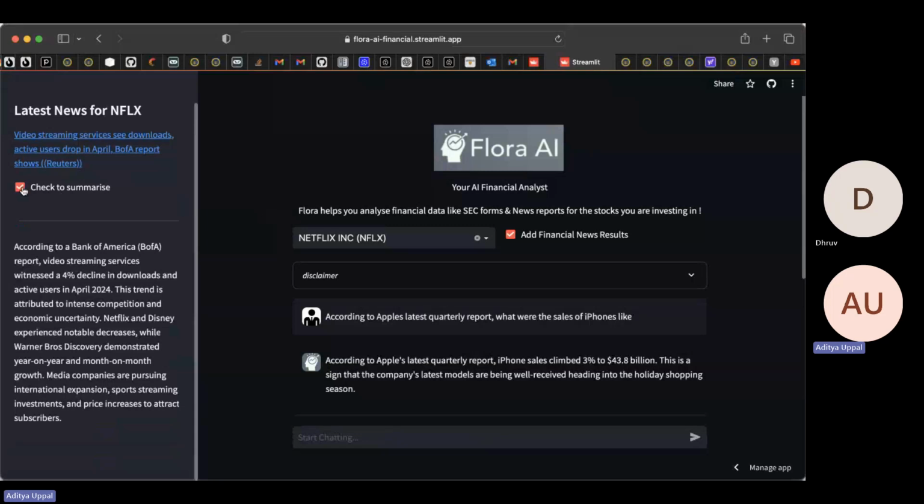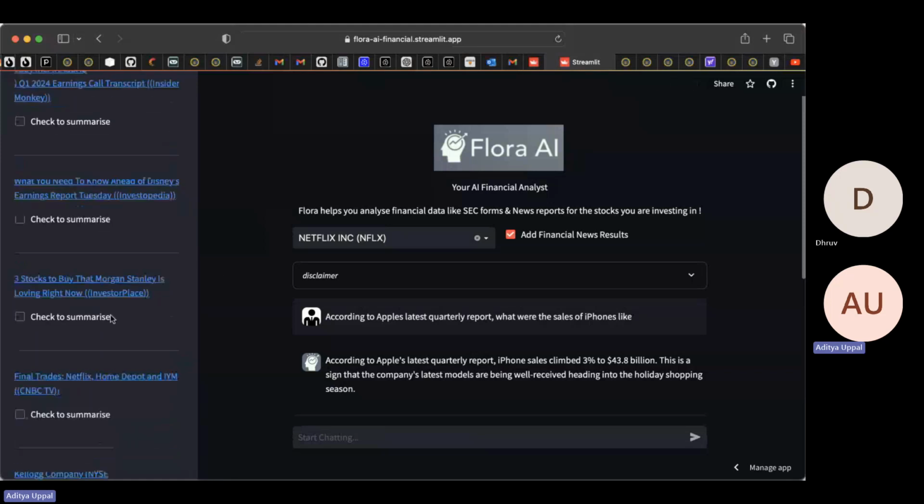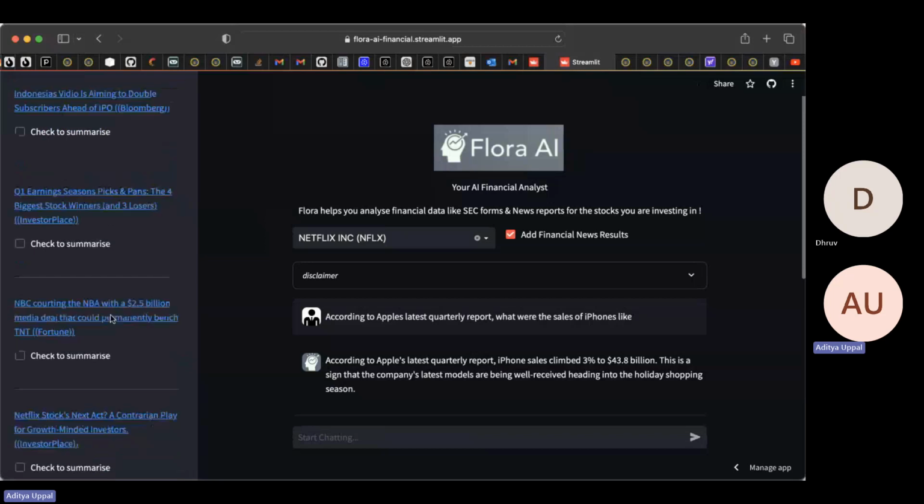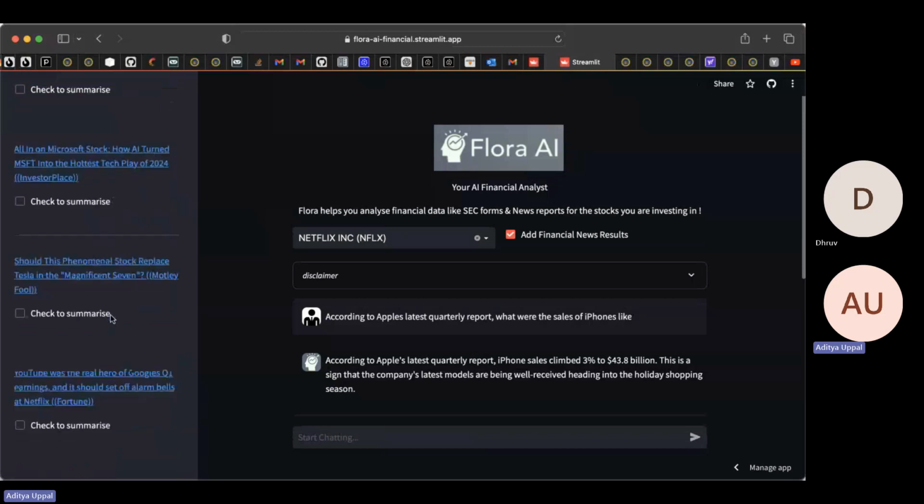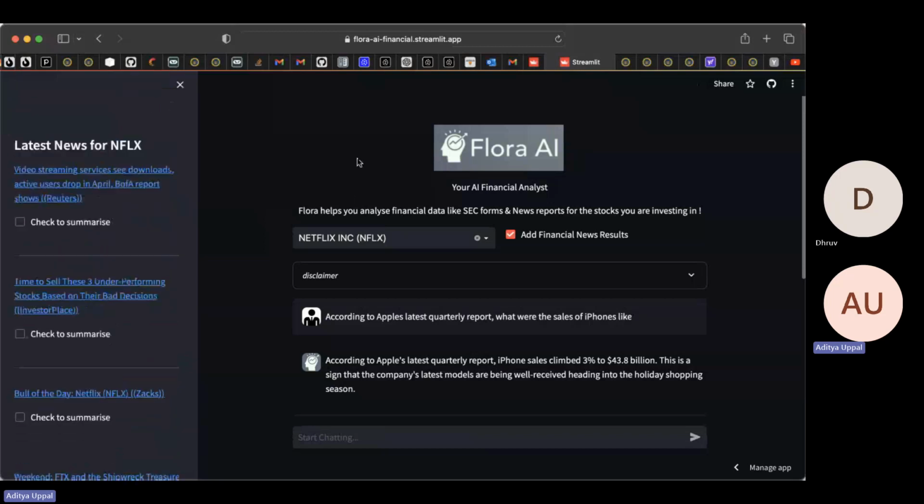Once you're done reading it, you can uncheck and carry on scrolling, there are many more articles. And of course, for each stock we pick, there will be different news articles that are related to that particular stock. And with that, I believe we are at the end of our presentation.